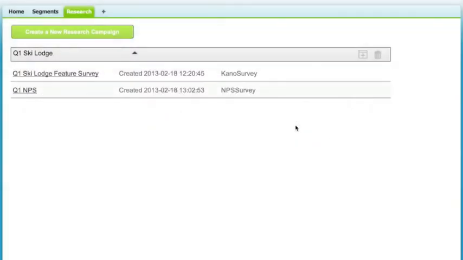The concept of customer research begins with a new research campaign. As you can see here, I've got a campaign started. I'm pretending that I'm in the ski business, looking at new features for a ski lodge. I want to know what people think about some of these ideas before I spend a lot of money chasing them down. This all begins with segmentation.